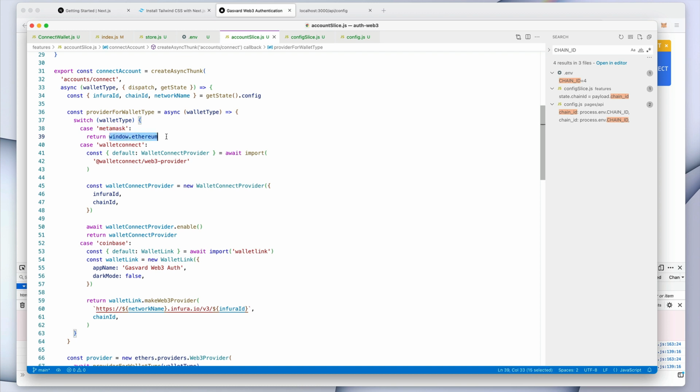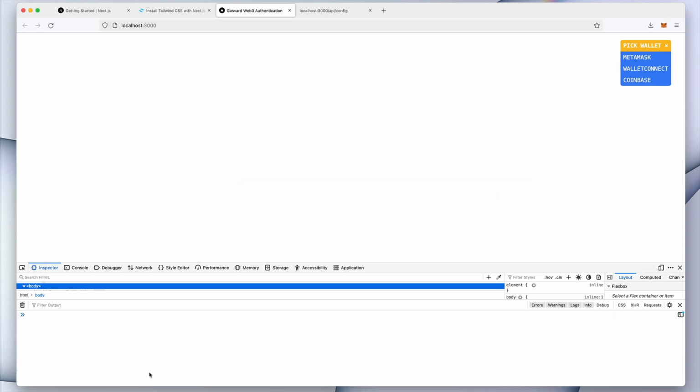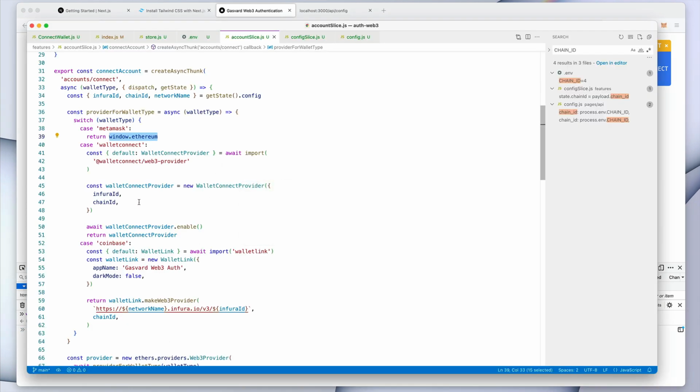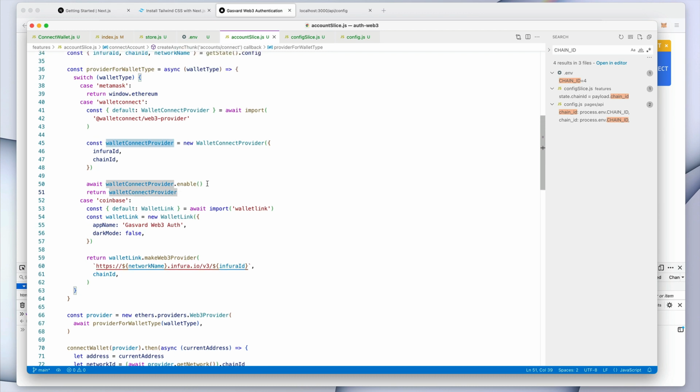It will just return the injected Ethereum object. This one here. And in case we select any other like WalletConnect or Coinbase, it will use their own third-party plugins and then eventually return a provider object. So the API might differ between these two, but at the end, it should return a provider object, either for WalletConnect or Coinbase.